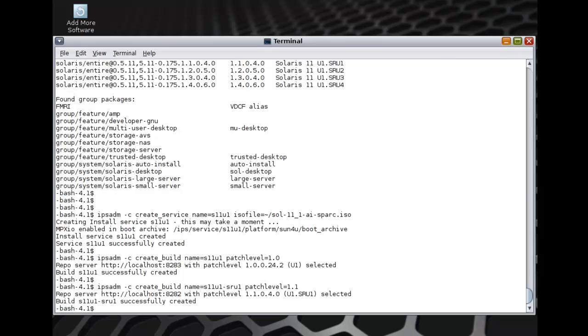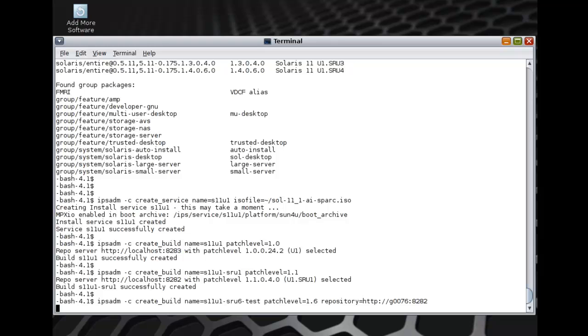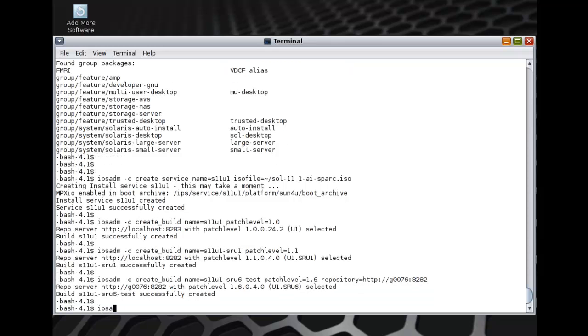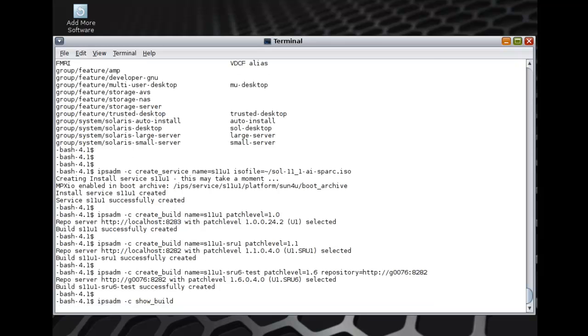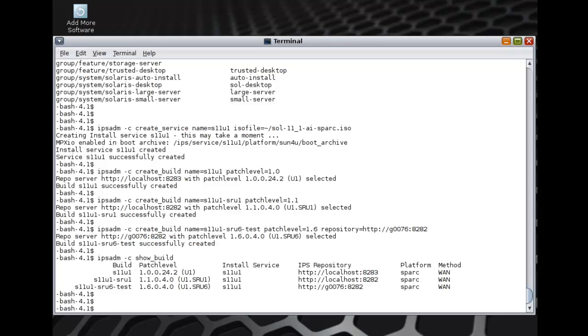This video covered the IPS environment. We are now ready to install systems. This can be viewed in another screencast. We can choose now from these three build definitions. One is Update 1, one is based on Software Release Update 1, and another is from a remote repository as SRU6.